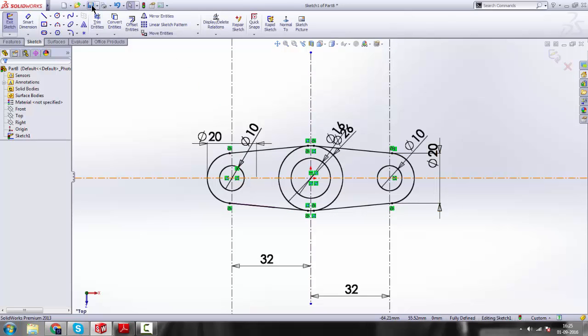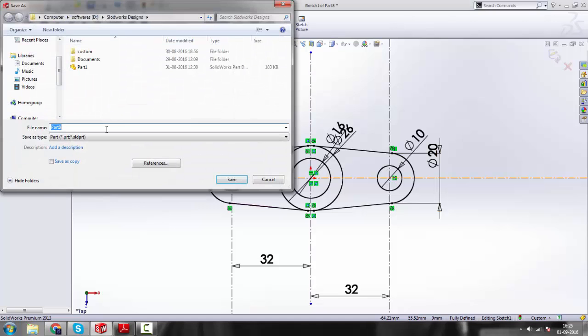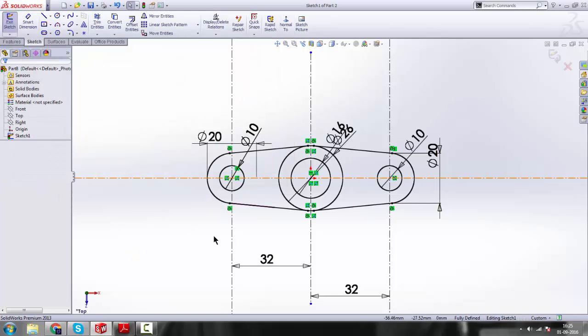Let's go ahead and save this thing. Part 2. Save.